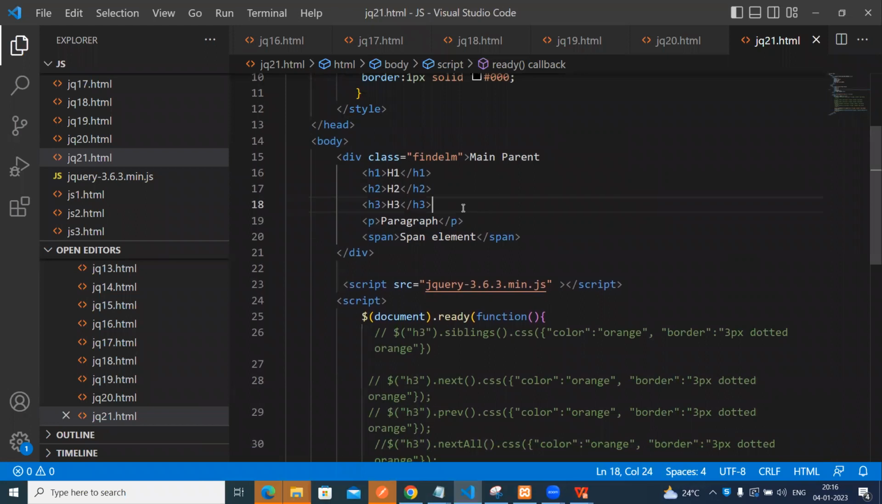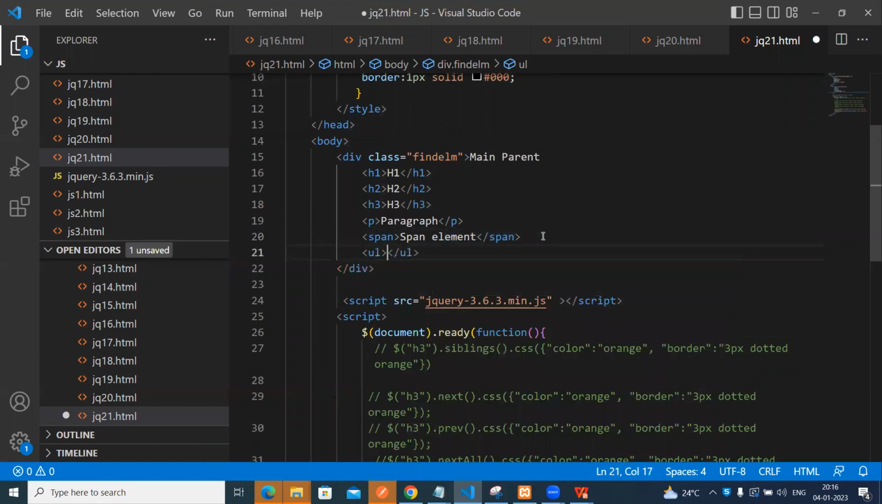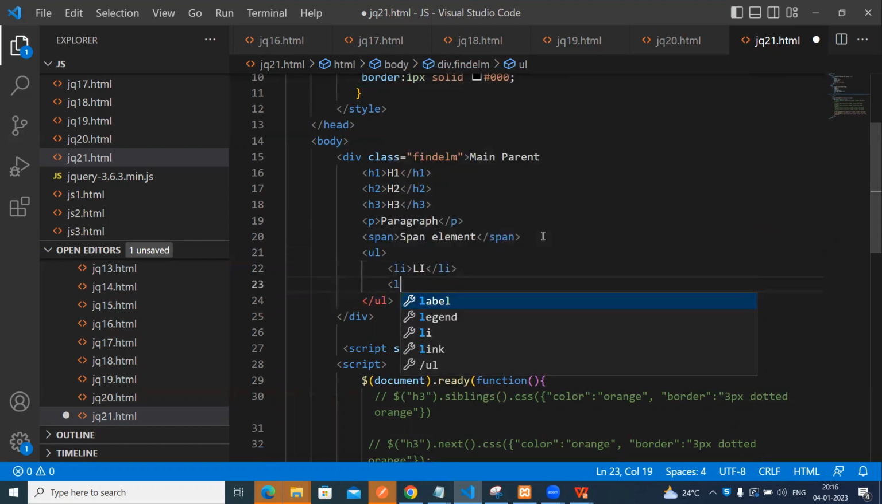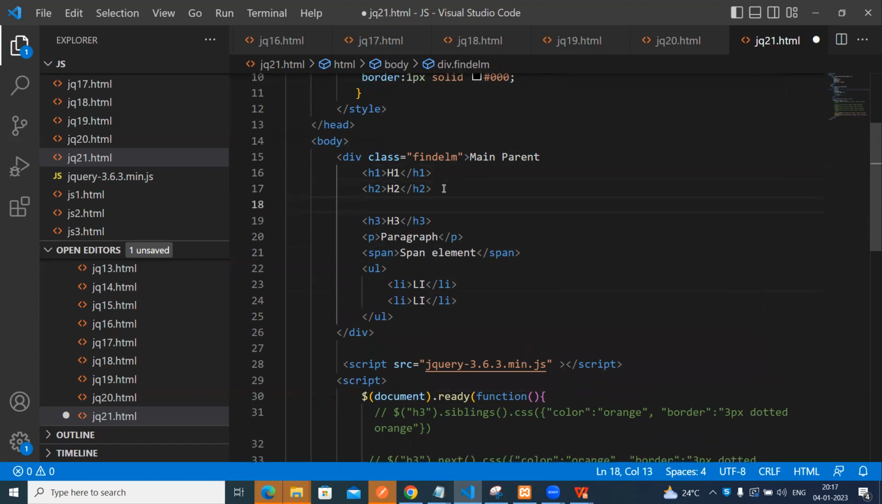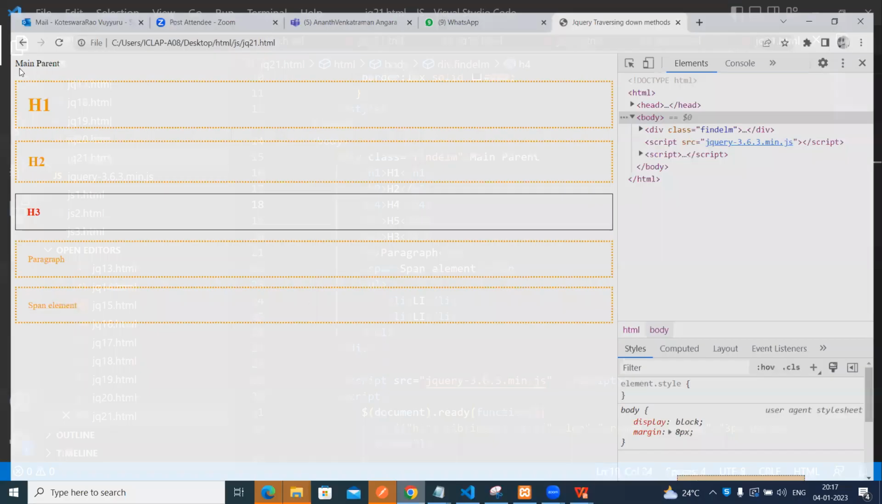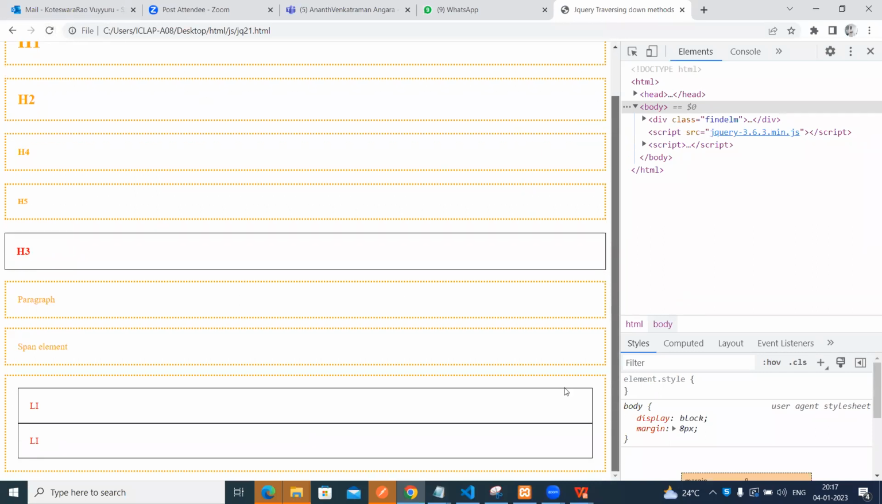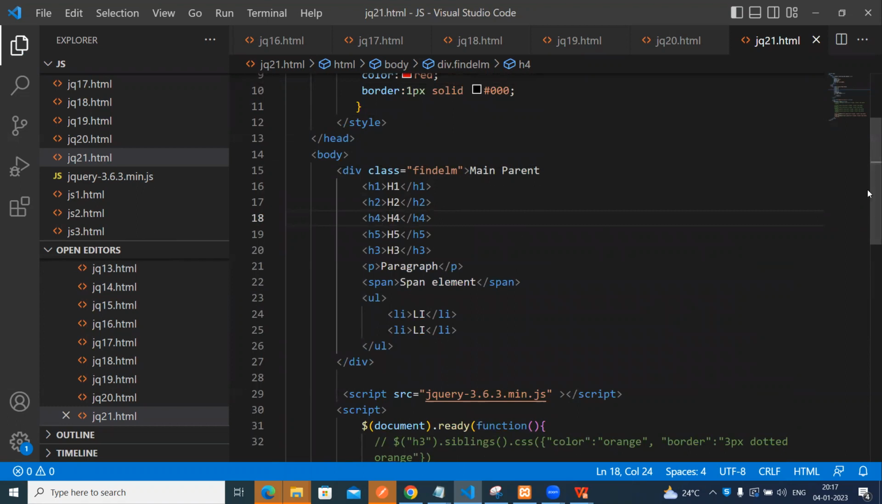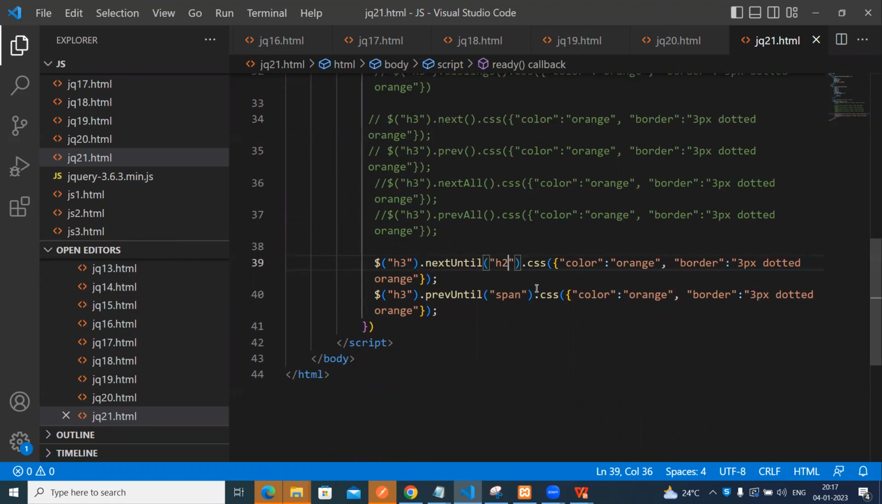So after H3 I'm adding another UL. Then inside the UL I'm giving the LI, another li DOM element. Here I am giving up to h3, then I am adding h4 and h5. Now you can see how it is applying to all the elements. Up to h2 I am giving, right? Then up to h4 I am giving.